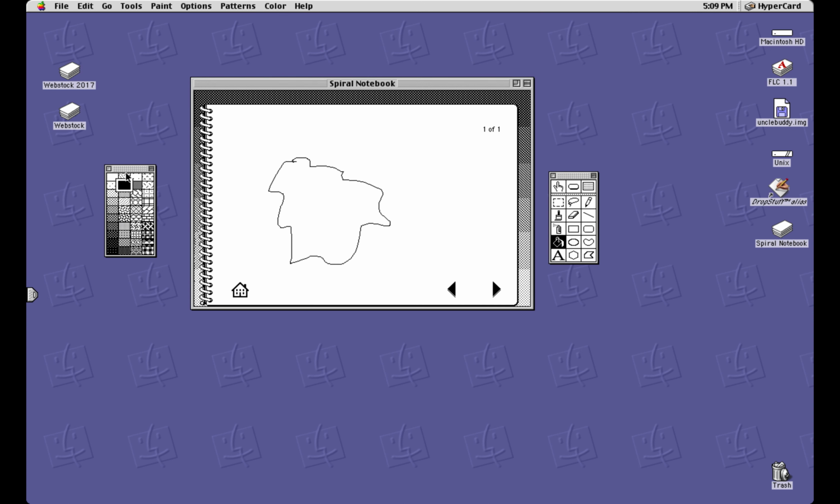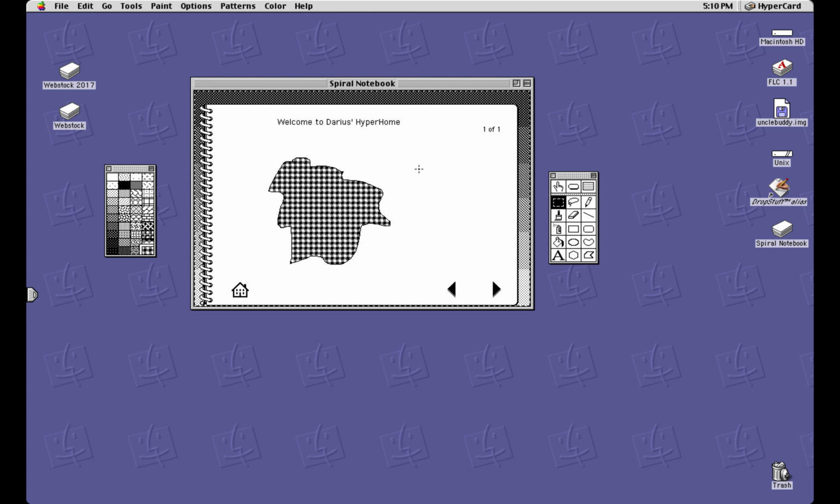So this is only in black and white. I think there was a way to make this color if I wanted to, but the rules of the jam are to make something in black and white, so I'm going to stick with that. Oh, what about this plaid? Oh, hell yeah. Great. Just fantastic. Let's see. Put some text in. Welcome to Darius's Hyper Home. Let's see. Oh, right, and then that's not editable.